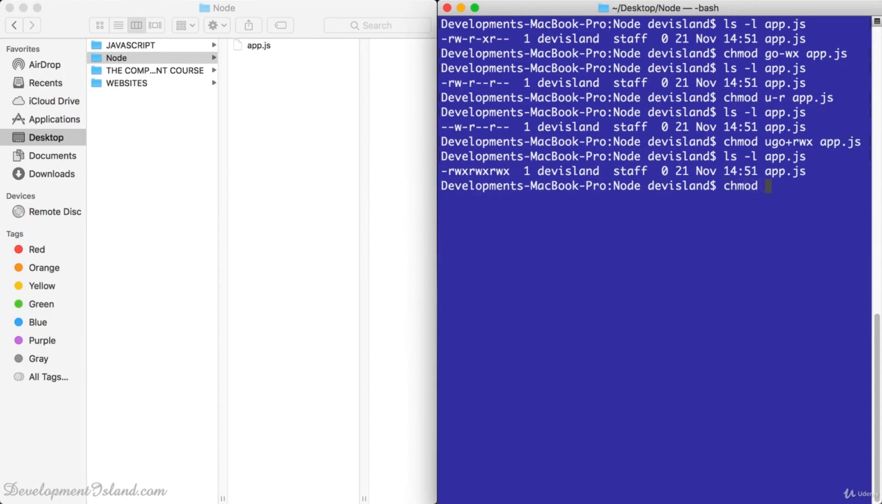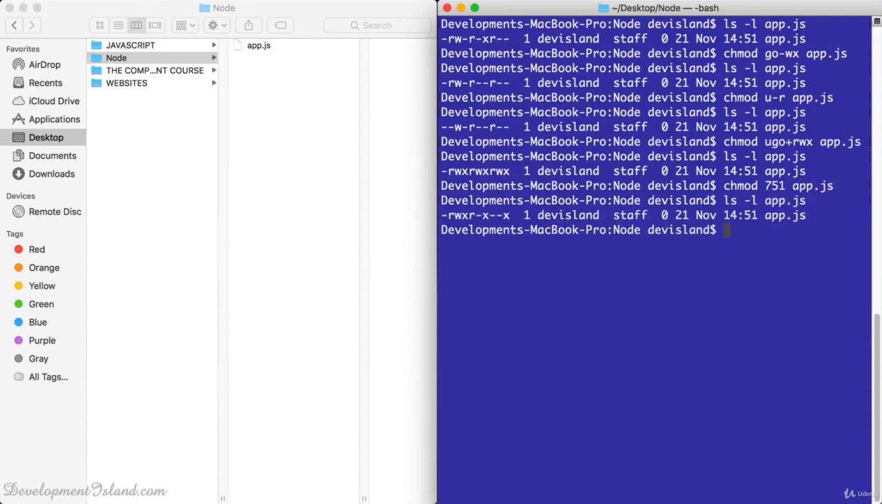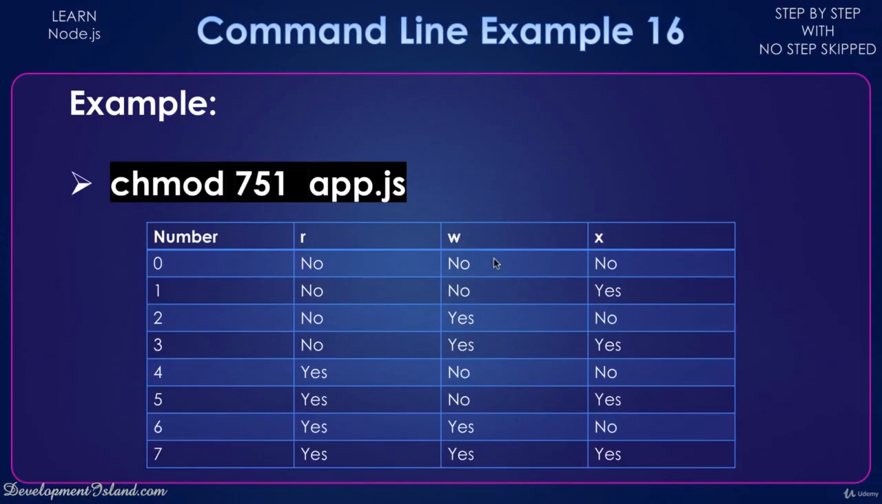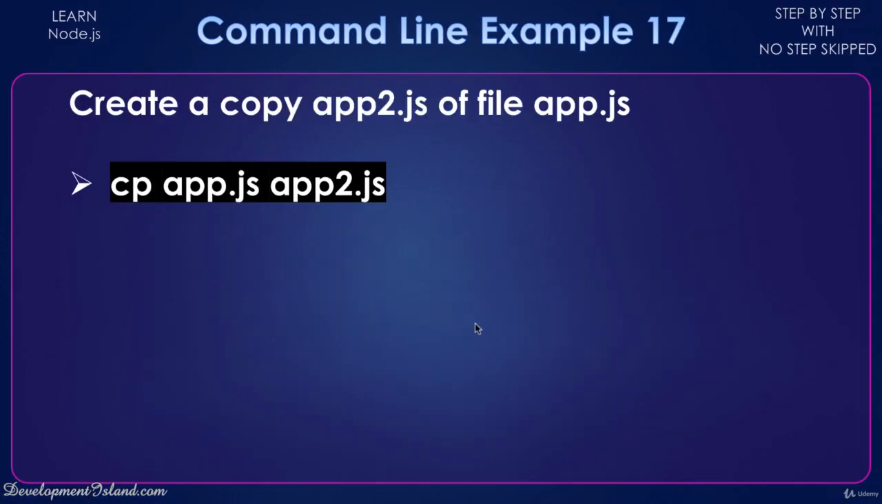So chmod 751 app.js, and let's see what permissions we have. And you can see that the owner has got all permissions. That's the highest number possible. The group has got read and execute, which is 4 plus 1, 5, and other has got only execute, which is 1. Perfect. Now let's move to the next example.